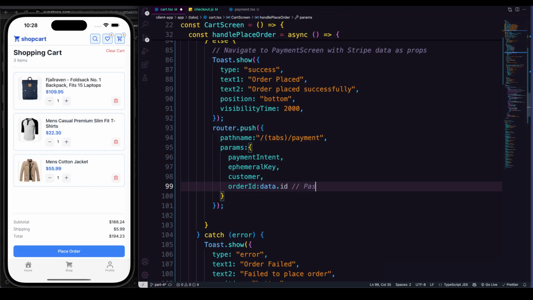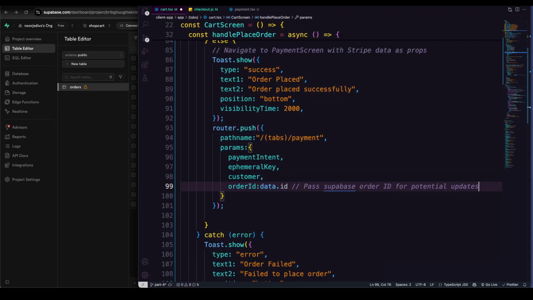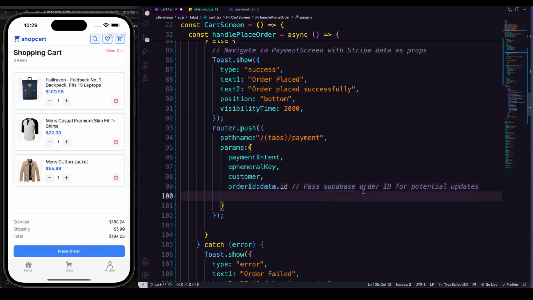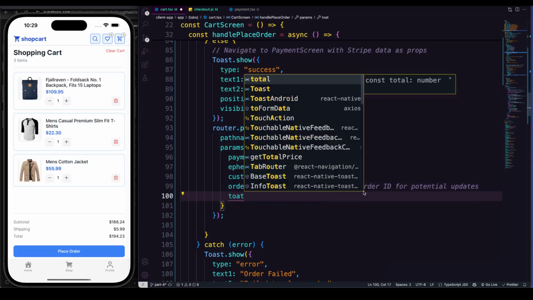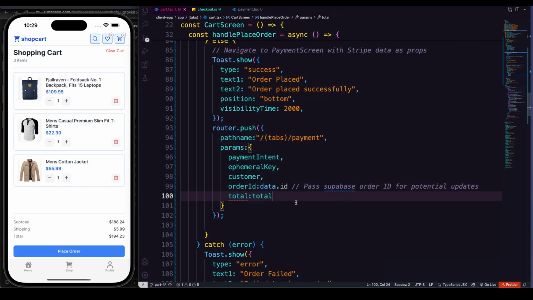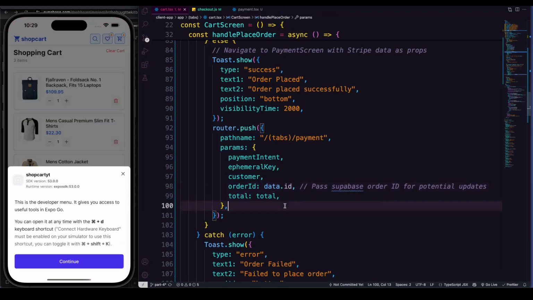We want to pass the Supabase order ID for potential updates, remember. And why we need that: once the payment is done, the first instance is order pending, but we can easily make it success. So that's what we're gonna build very soon. So we're passing that order ID, and after that we're gonna pass the total value over here, which is gonna be the total value of our order. I need to pass a comma here, which I missed. Okay, comma is right there.